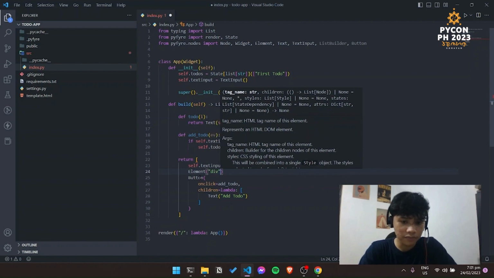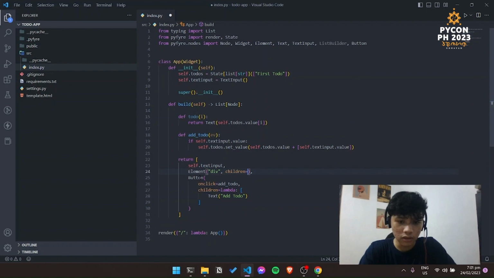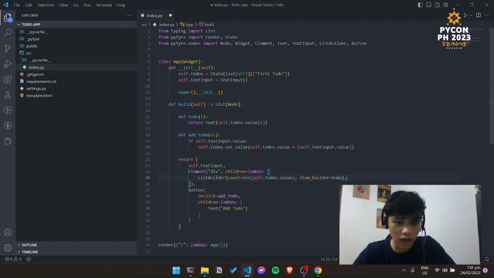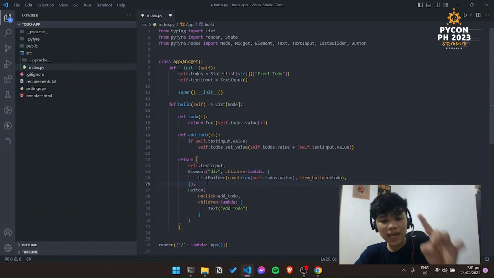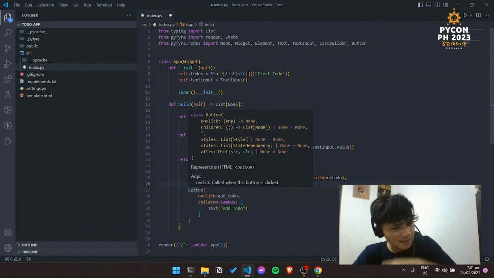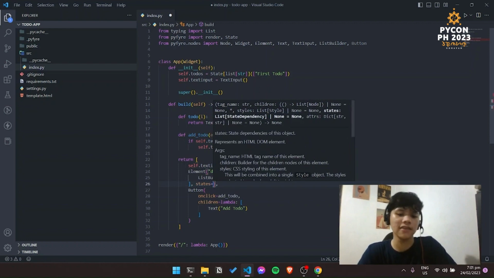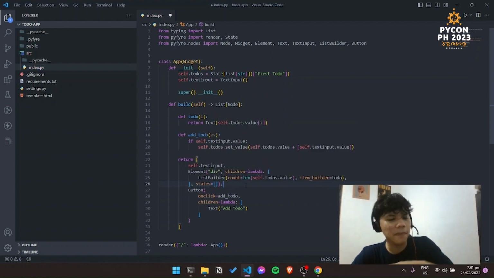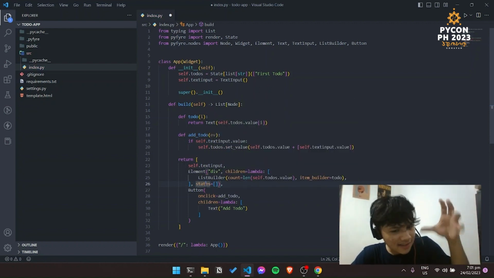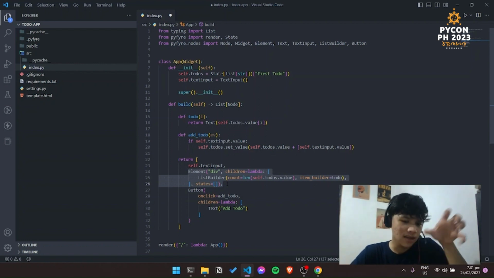So we have to add an element of div, and we have to add children, of course, a lambda right here, and there we go. For the list builder, we have to have a state watcher, so that whenever there is a state change, we re-render this thing. So in the element object, we have states. This is a state dependency: whenever a state dependency changes its value, we re-render this element. So that is the power of it.